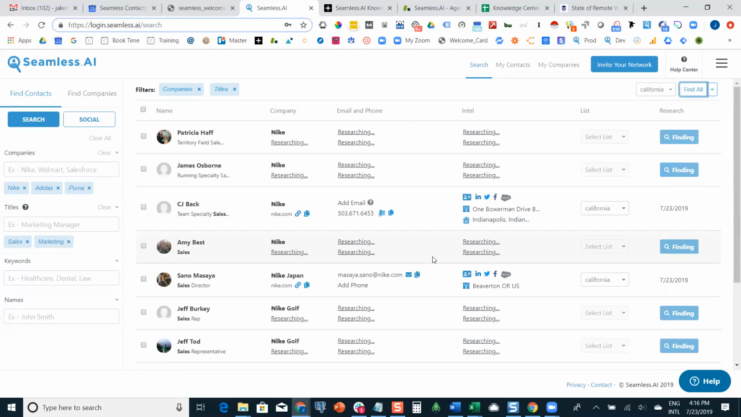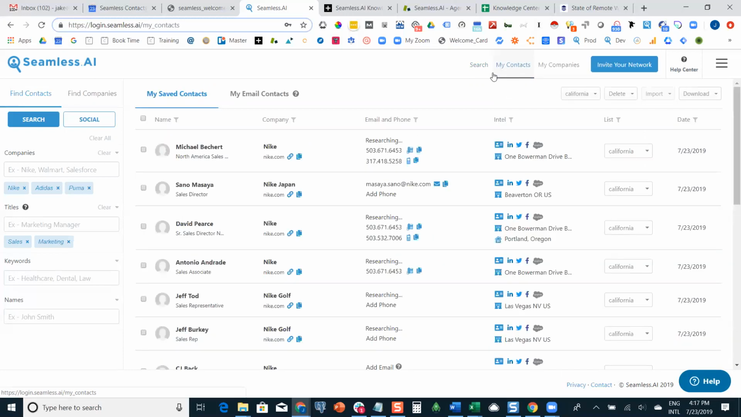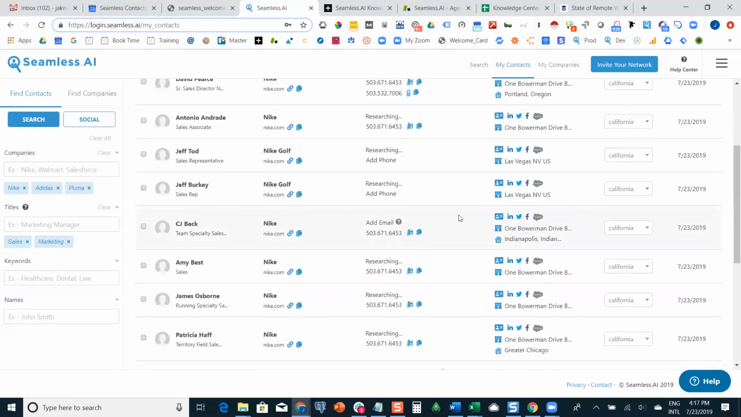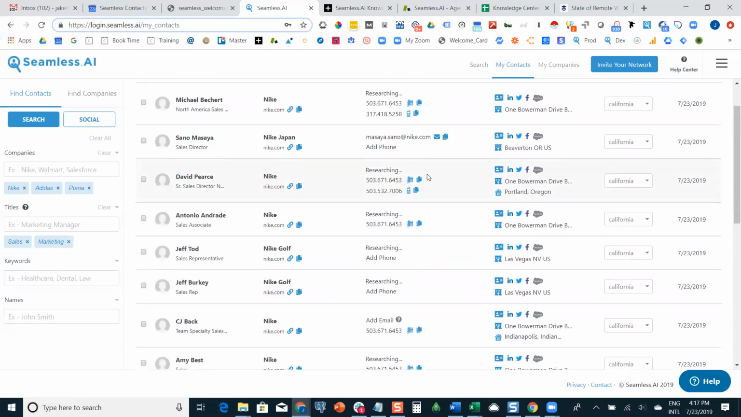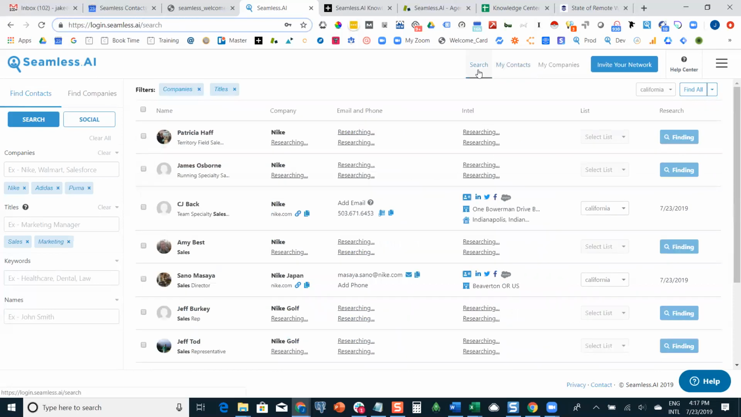It's going to show up right in front of you, and it's also going to automatically get added to your My Contacts. So anytime you click that find button, whether you do it in native search or in social search, it's going to pass that information over to My Contacts and save it there for you to import, export, or do whatever you want with. Our search engine, we try to keep pretty simple to use.